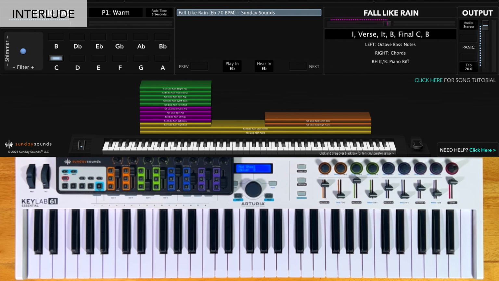For the interlude section towards the end of the song, you're going to have the song section control all the way down. You'll play octaves in the left hand and a piano riff in the right hand that kind of follows the electric guitar line. Now keep in mind you can just play chords if your guitarist is playing this part and you don't want to play, or if you just want to keep it super simple.